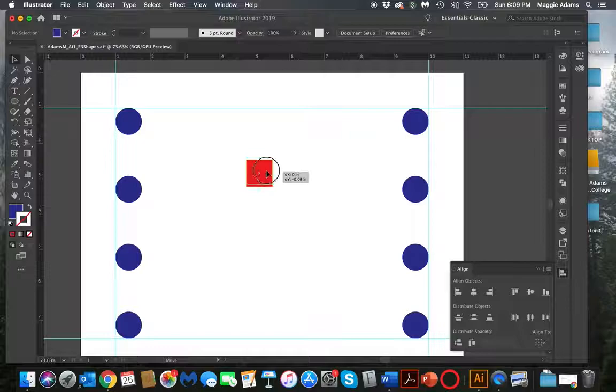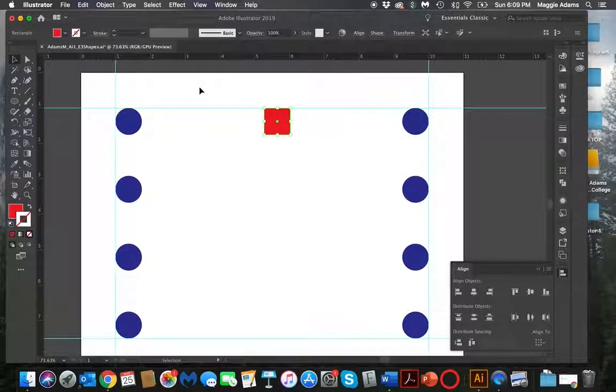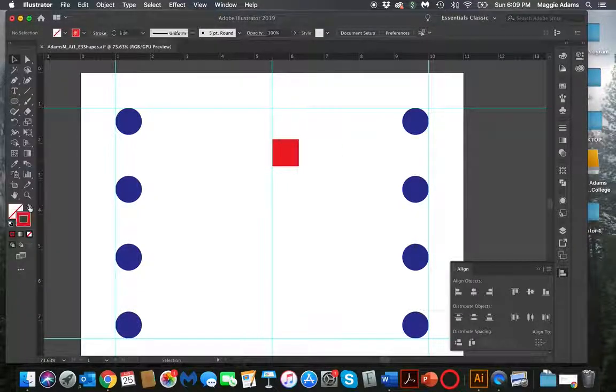All right, so we're going to move on to our square now, and I'm going to draw a guide here in the middle of our page, which is going to be 5.5 inches. And I'm going to take this square and make it a stroke instead of a fill. I'm going to pump the stroke up to 15. And then I'm going to rotate it 45 degrees.